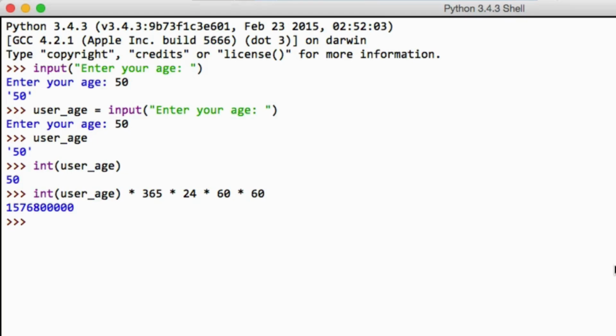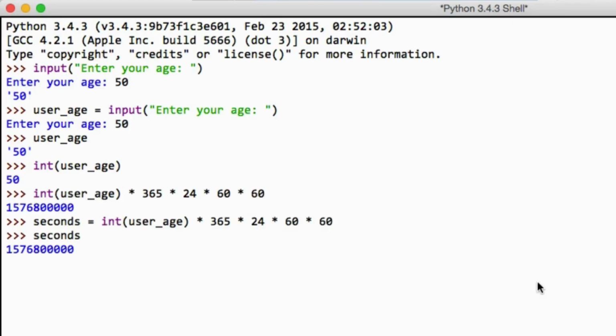Or 1,576 million if you are British. At least I think that's the way it goes. Don't quote me on that. So this is how we would calculate the number of seconds. And indeed, we can copy this and make sure that we store the value inside a variable called seconds. So now seconds contains this number, and we can tell the user that they've lived for this number of seconds.